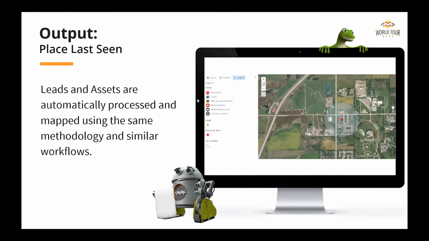You can see here, this is what it looks different now, but this is what it used to look like on ArcGIS Online. You have a place last seen, which is this red asterisk, and then this 0.25 mile buffer that's around that point. So that would be an example of what the place last seen would look like.